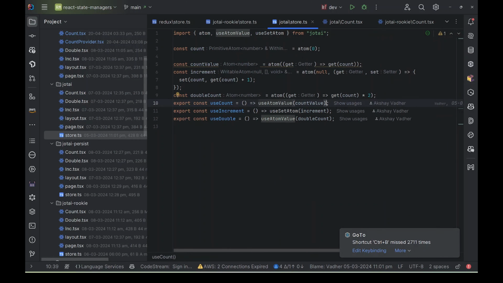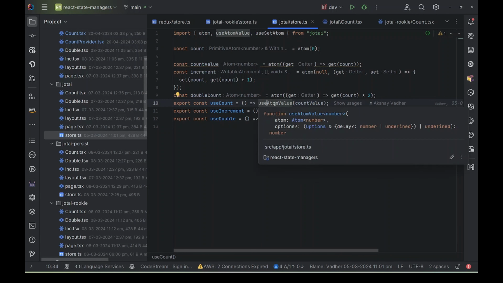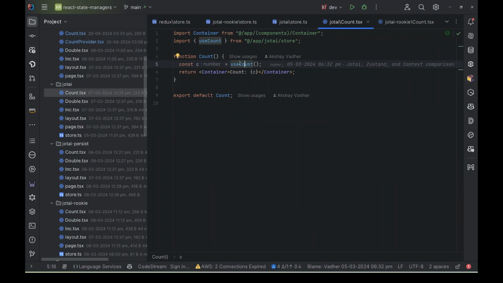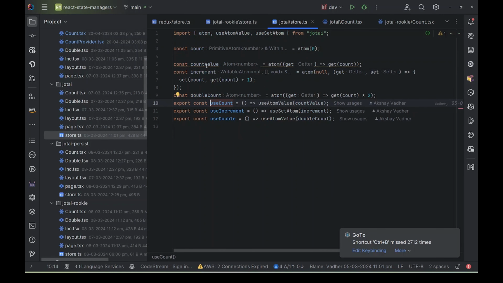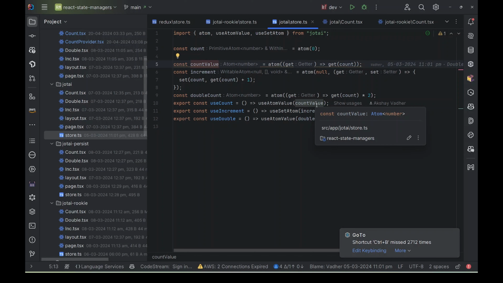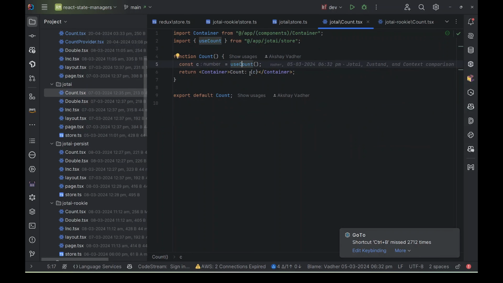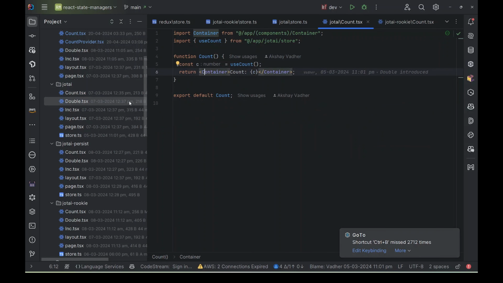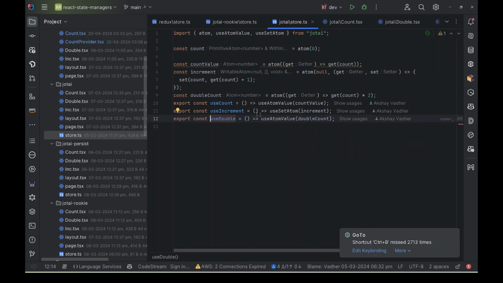So this count value, I haven't exposed the count atom at all. I have created a separate hook that does that, right? So instead of using the use atom, I'm exposing the count value atom, and that way I am getting the value. Same for the double, exposing the double.